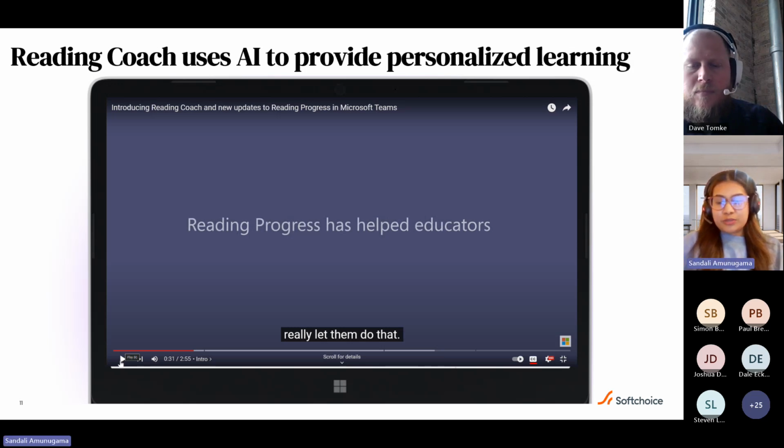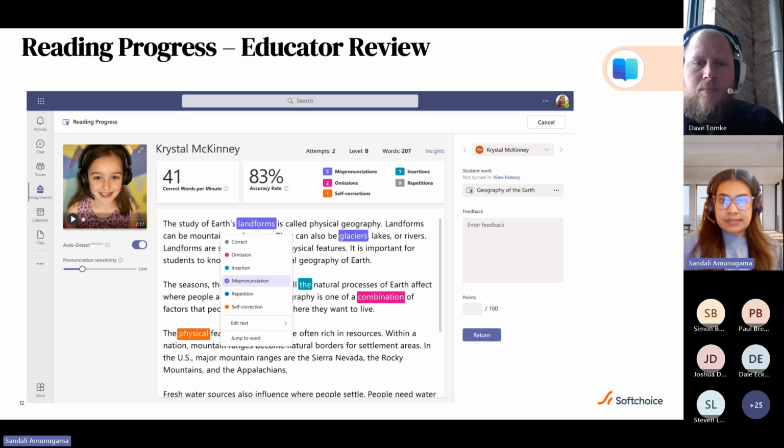See, a quick video showing how Reading Coach uses AI to provide personalized learning. And this is the educator's view of the reading progress. As you can see here, they are able to see the information under each student's profile regarding their performance in terms of the accuracy, the number of words per minute, and difficult words, and so on.